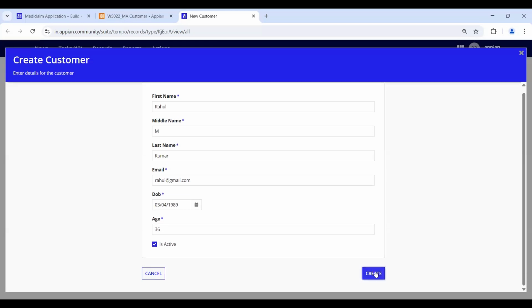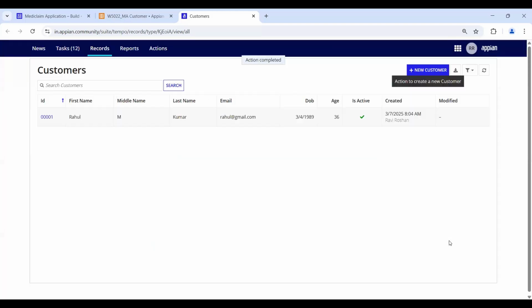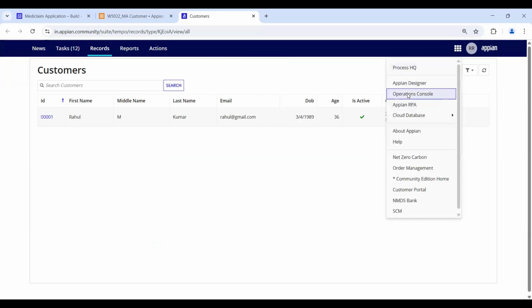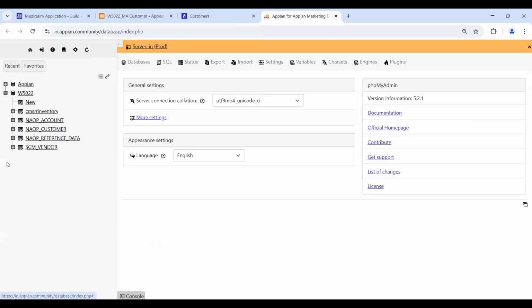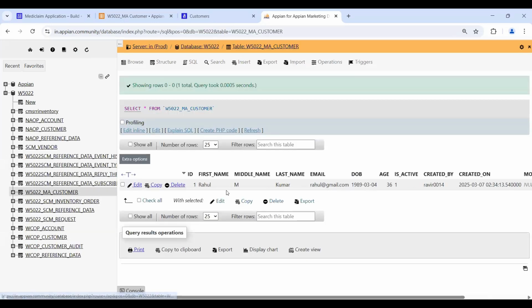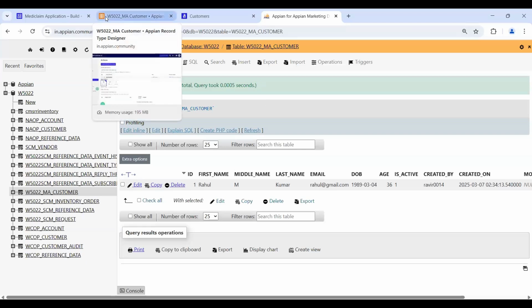Right? I hit create. Do you see that? As soon as I hit new customer, I see an interface, and once I hit submit, I get this detail. Now what happened in the database? The entry is here. Did I rewrite any line of code, a single line of code? No. Everything is done by Appian itself.